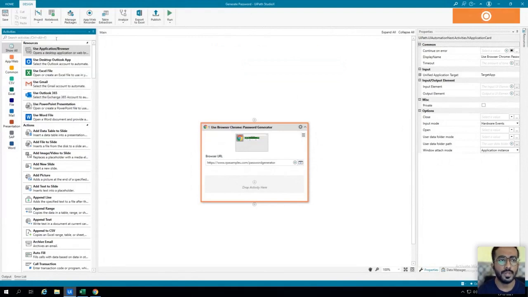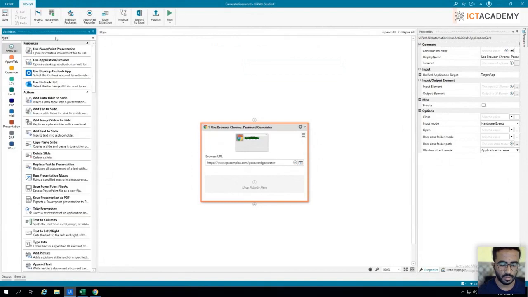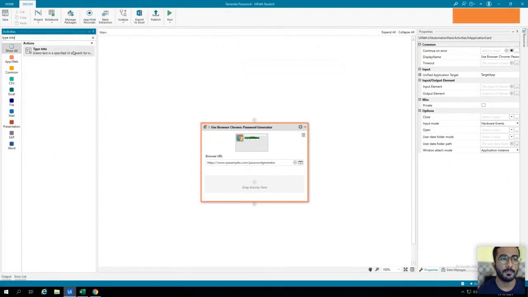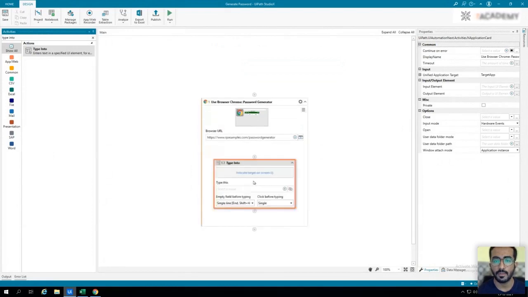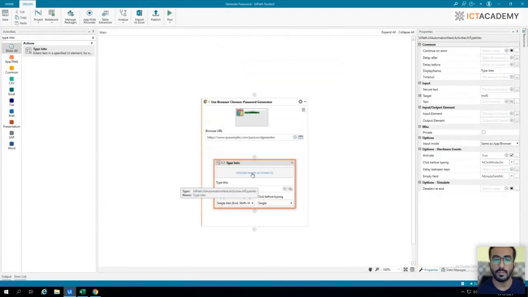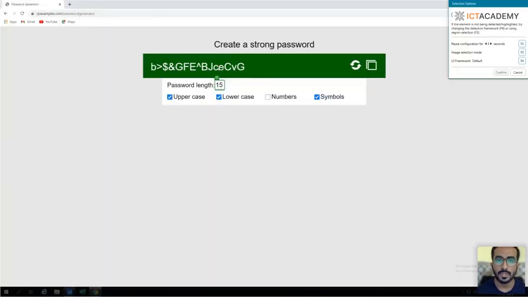What we need to do next is perform a text activity. So it is a type into activity now. I'll choose a type into activity and drag and drop it over here. And of course, you have to tell him which area you need to type. So this is the text area, right? Of course, I have access to all the areas, but this is the area that I need to type. Done.